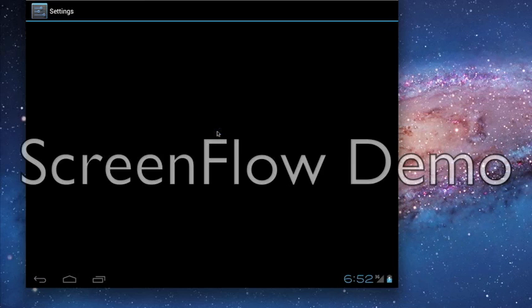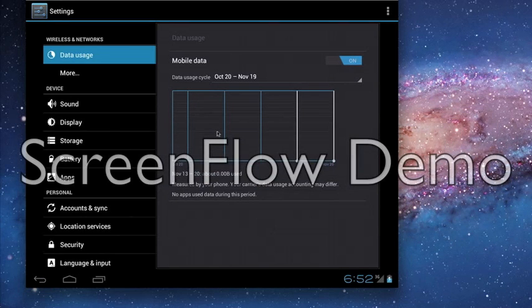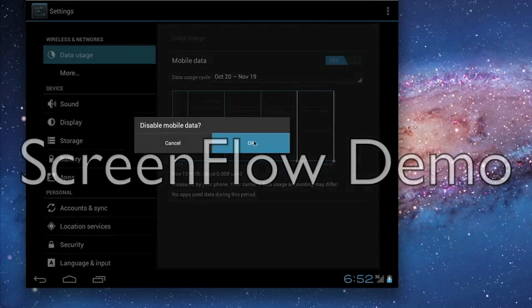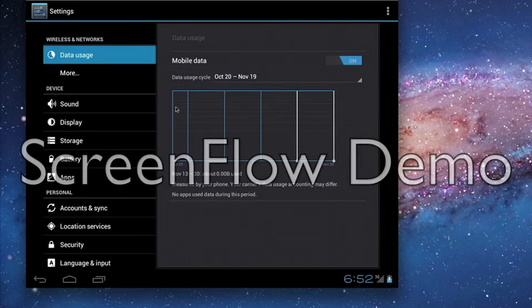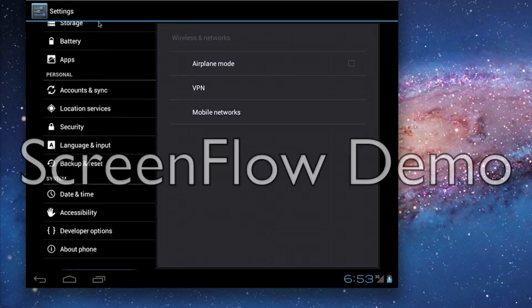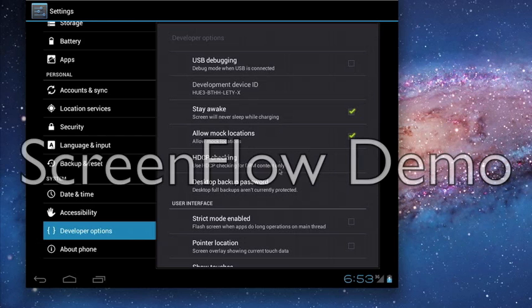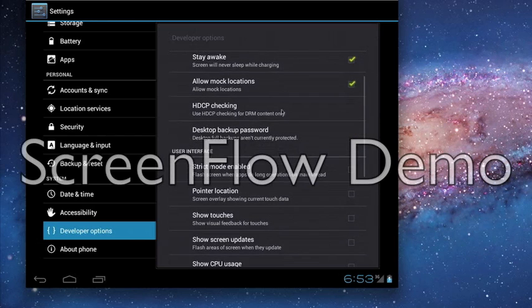Settings. Having not actually owned a Honeycomb tablet, I'm not sure whether this is new, but it looks very much like the iPad settings. Even with the new feature, these buttons that they've got look very much like iOS. But you can set a mobile data usage limit. Then, obviously, you've got airplane mode, VPN, mobile networks, etc. Don't think there's anything new here. Yeah, you've got developer.